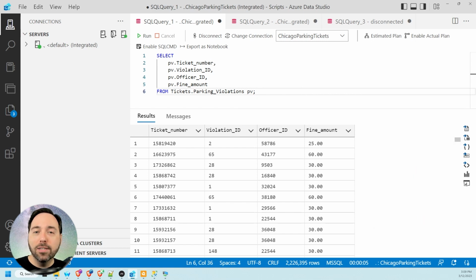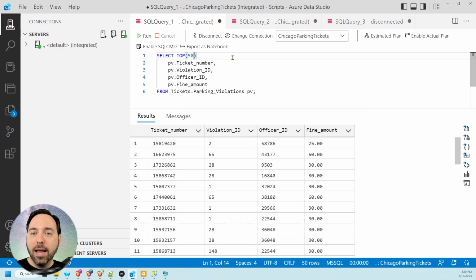The way around this is the top operator. Top is something we place immediately after select, and you put in parentheses the number of records you want back. There are times when SQL Server will process the query without parentheses, but that's also bad practice and something we should avoid. Anyhow, now that I've run this query, we can see 50 results come back for different violations associated with different officers with different fine amounts.